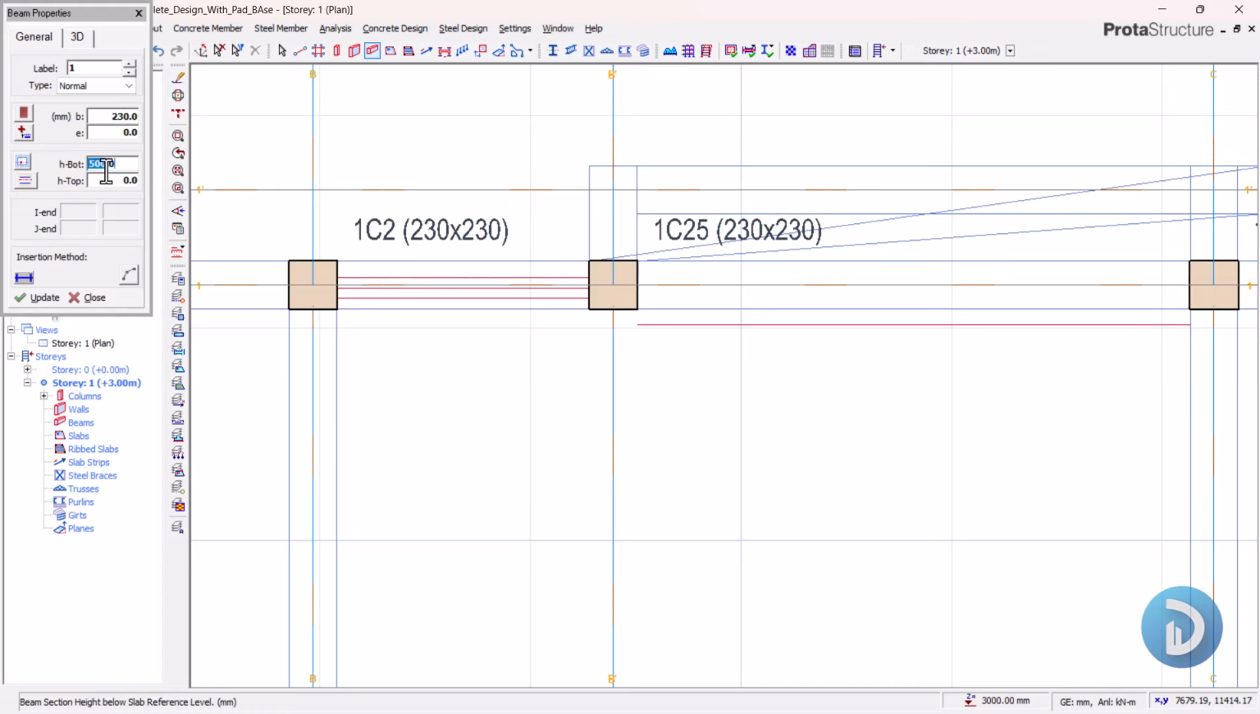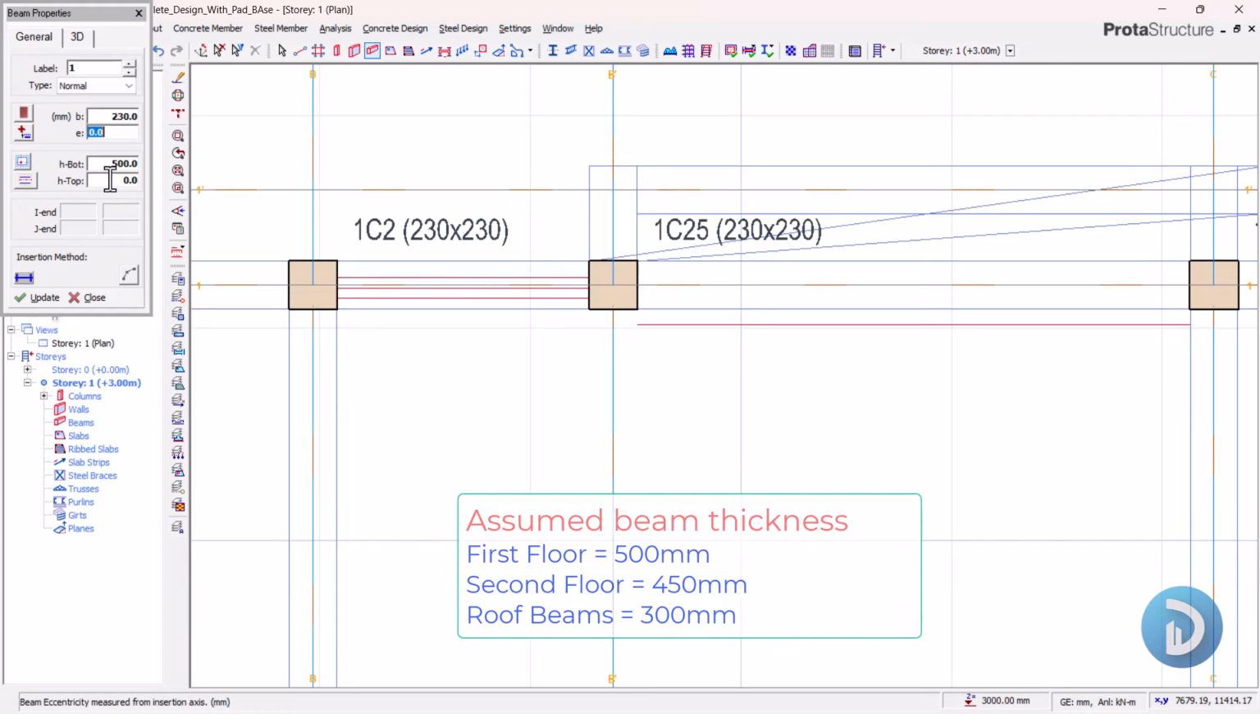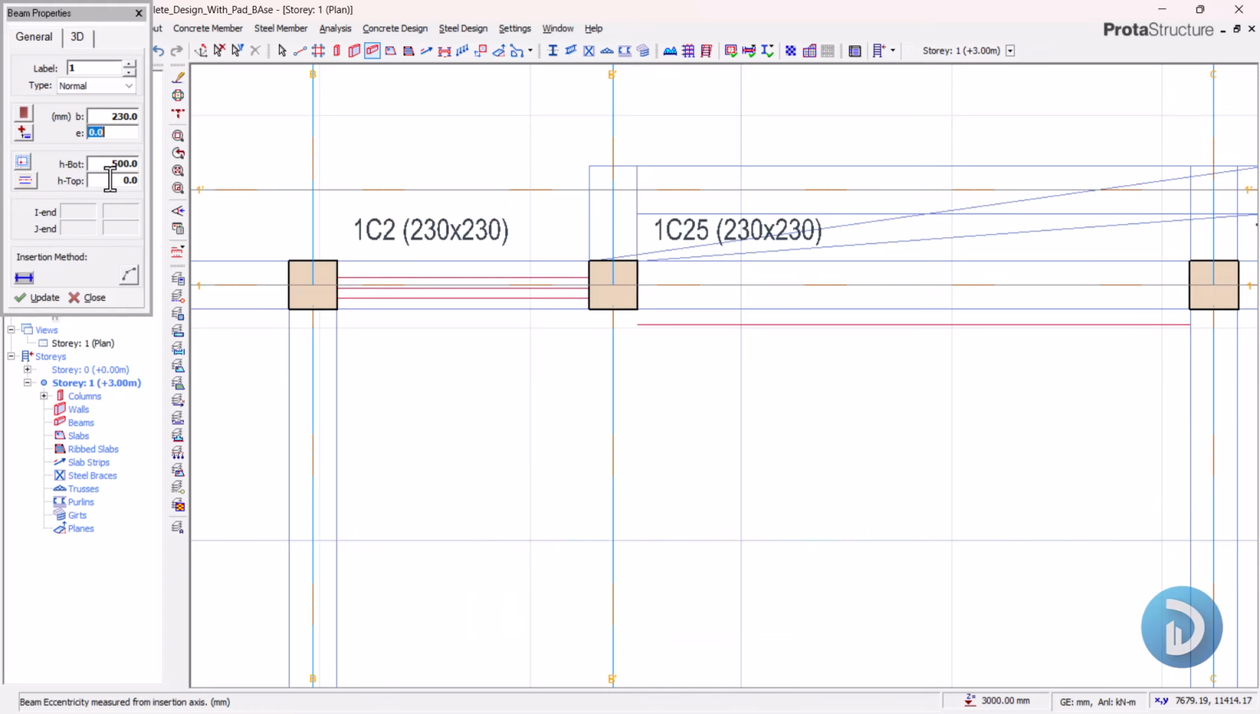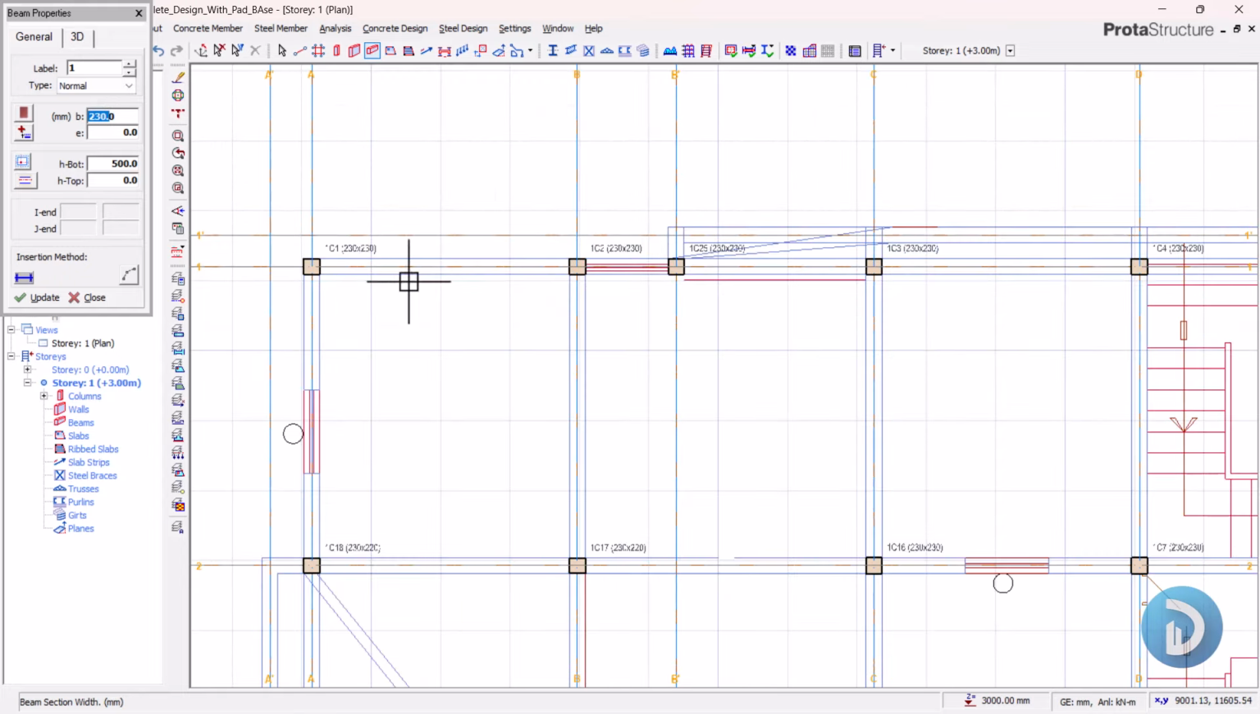And due to the fact that this is a two-story, we'll start the ground floor beams. That's the first floor beams. We'll start it at 500. Then the second floor beams we'll take that one to be 450 millimeter. While the roof beams, we'll take those as 300 millimeter. And keep in mind that all of these are tentative sizes. They are subject to change with respect to analysis and design. So we'll leave this at 500 thickness of beam.